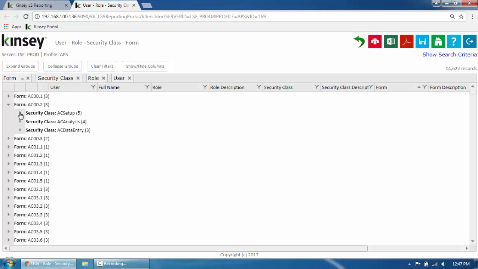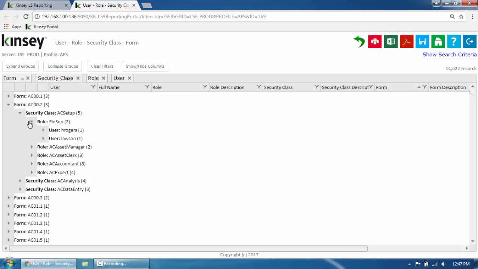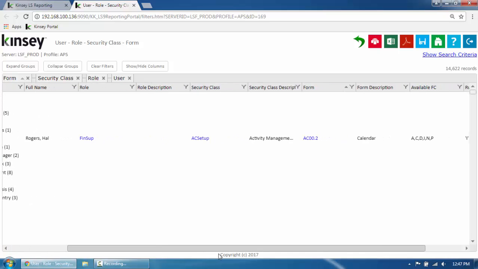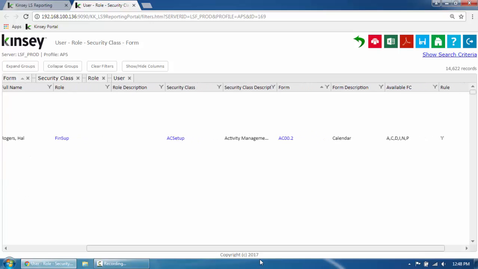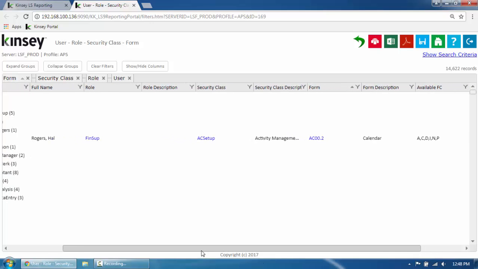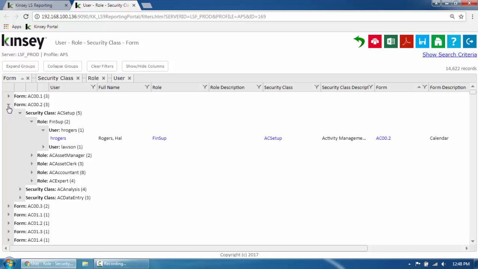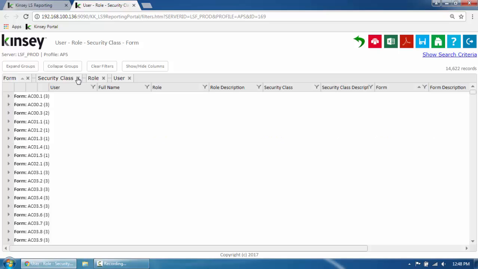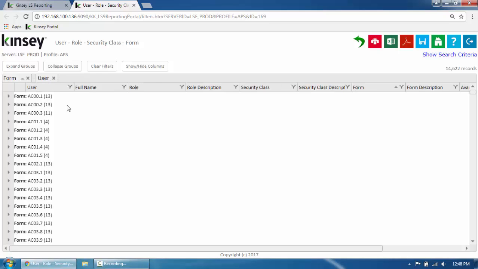AC Setup is going to be assigned to 5 roles, and this role is assigned to 2 users. So I can see those 2, and if I want to see the level of access, I can expand that, and I'll see here that Hal Rogers has inquiry only to AC00.2. Now you can flatten this out a little bit by taking security class out of this and taking role out of this. And now I can see that AC00.3 has 13 users assigned, because I'm only grouping by form and user.